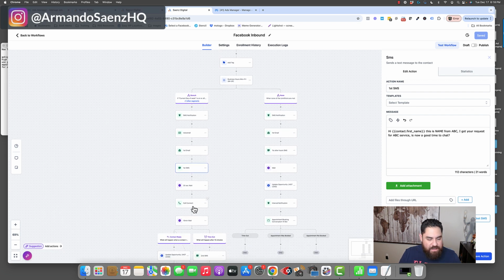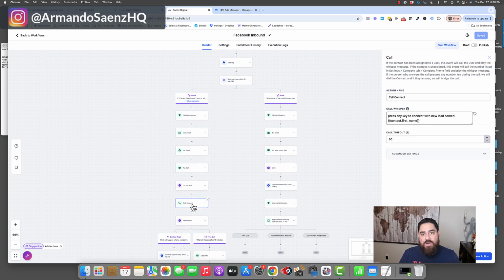Then it's going to wait 30 seconds, and the system is going to do what's called a call connect. Basically, Highlevel is going to call you as the sales rep or the business owner. You're going to pick up that line, and it's going to say a message, something like pressing the key to connect with a new lead. Their name is Mike. When you press that, it's going to dial the lead out and attempt to bridge that call so that it saves you a step from having to manually type in that phone number or press a button.